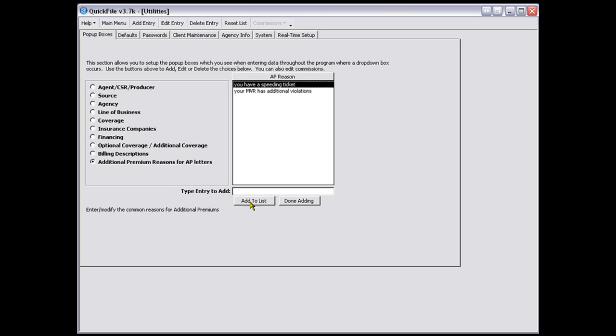This just allows you to notify your client when there is additional premium. We have an actual letter template where there's a symbol that says AP reason, and it would pull from here, and you can insert that into your letter. Not many people use this function, but we still have it in here. So that concludes our pop-up boxes.